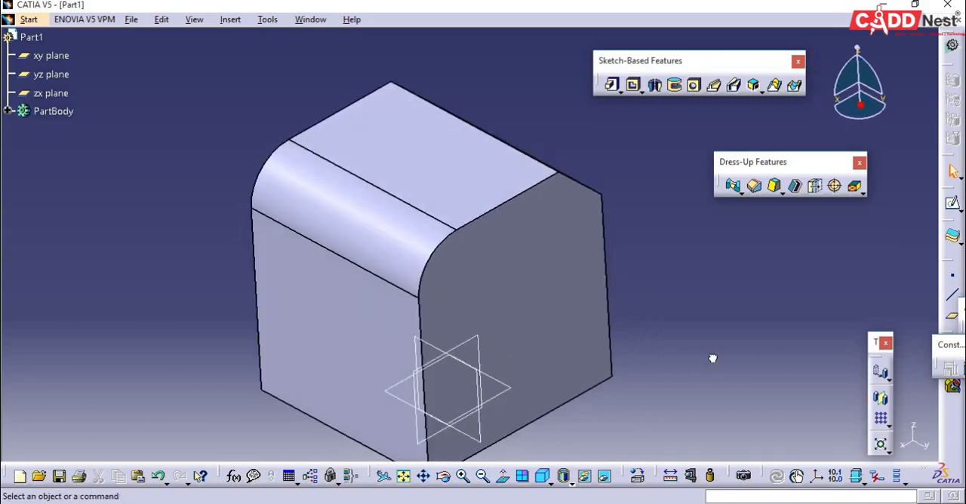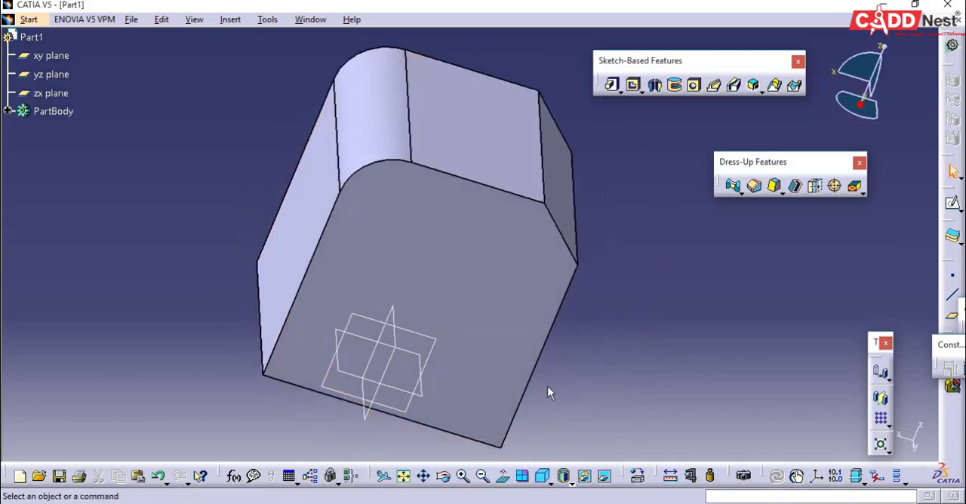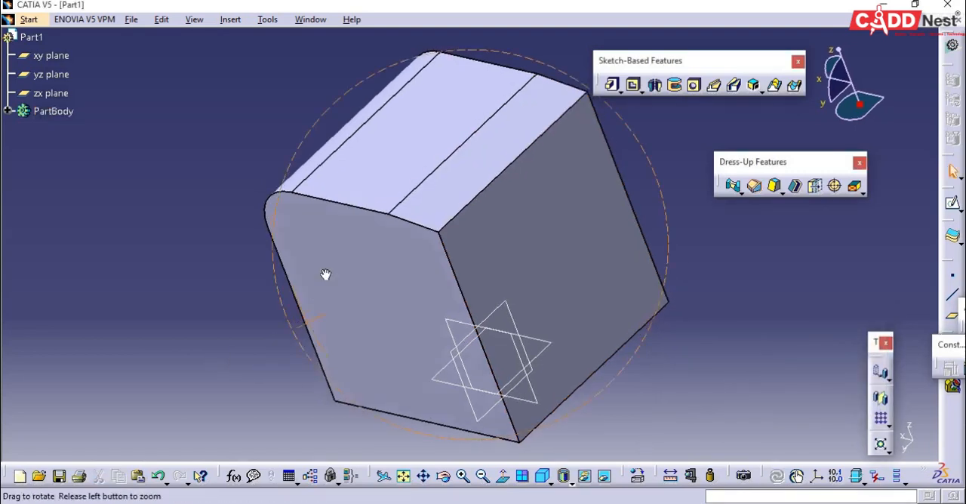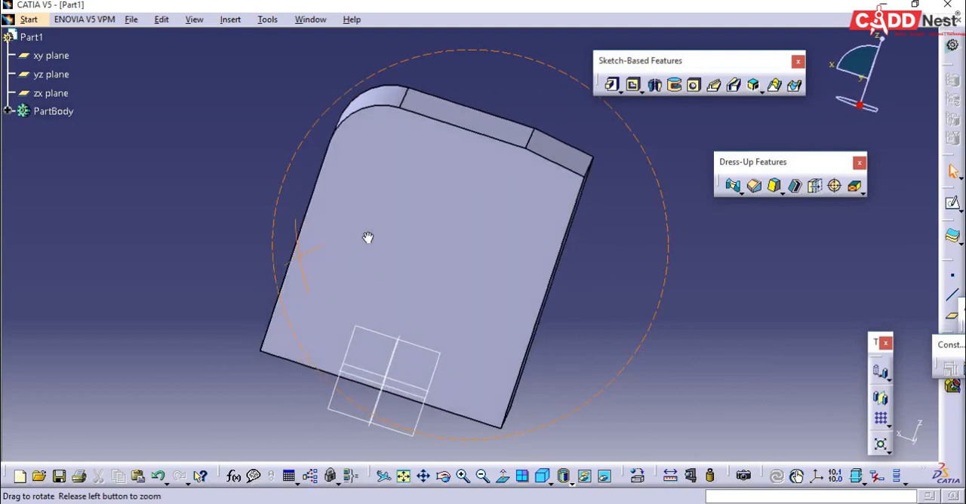So if you want an asymmetric chamfering, then you will be going for length 1 and length 2. So let us see how to do that. Go for chamfer. Select the edge. Here you will be selecting length 1 and length 2 and you will be specifying 2 lengths. So I will be giving it as 5 and then 35. Give it OK. Now you can see we have done asymmetric chamfering. That is from the top edge we have 5 and from right edge we have 35. This is how we'll be creating our asymmetric chamfering.